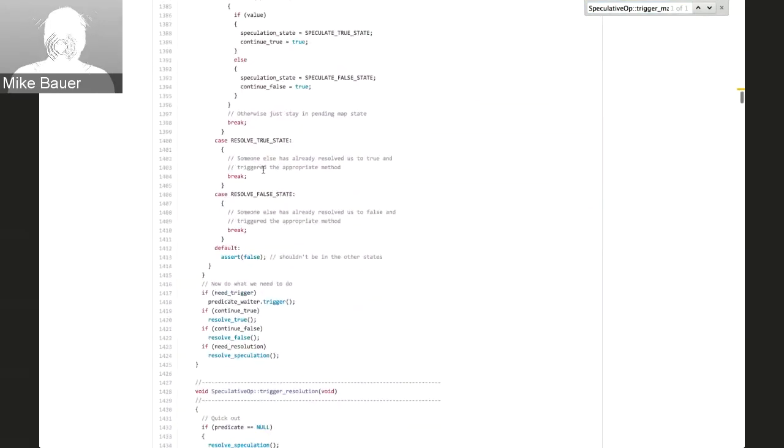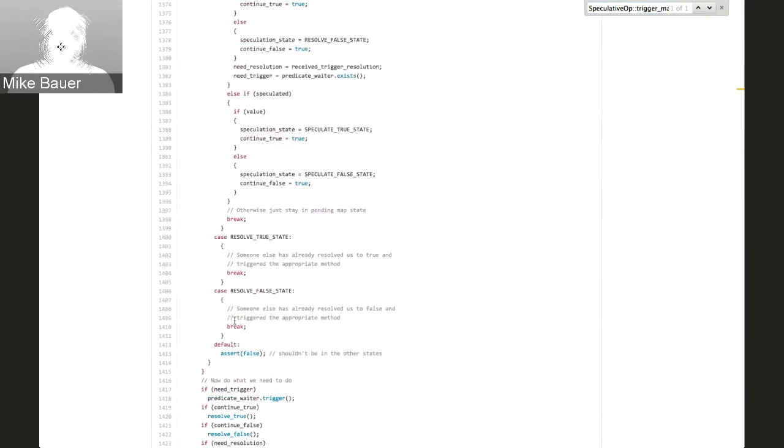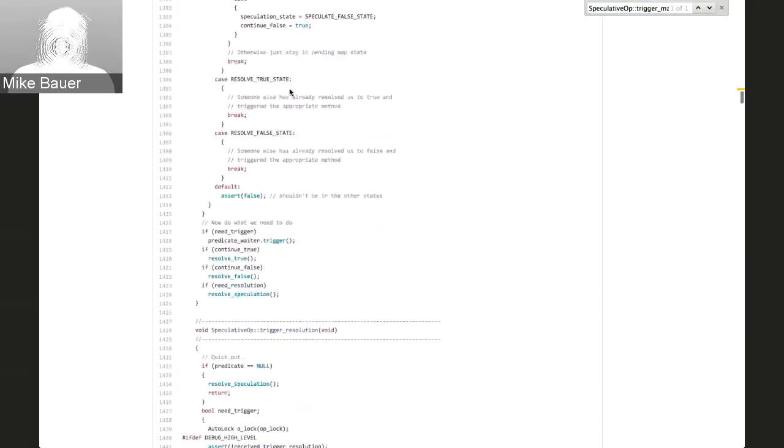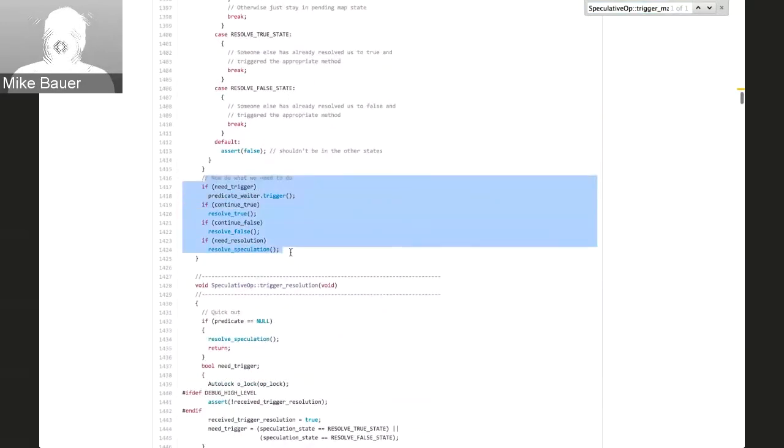And then we don't want to trigger any of these while holding the lock, so we have to wait for us to release this lock here, pop back out of the operation lock. And once we do, we can call the right operations based on the state of our speculative operation.